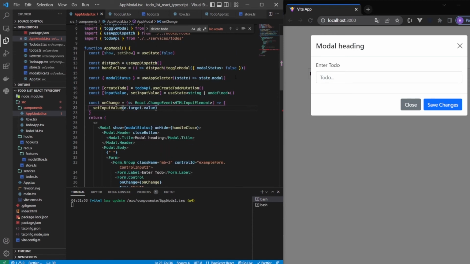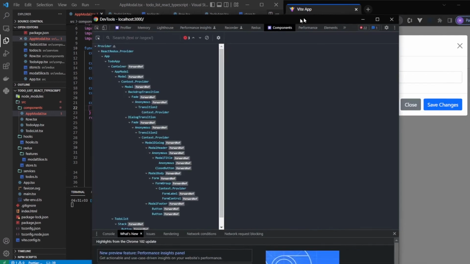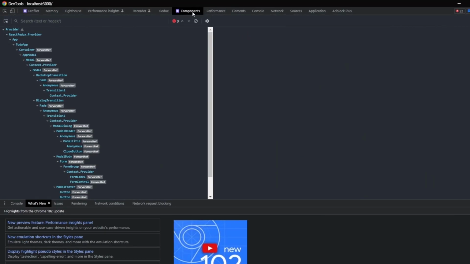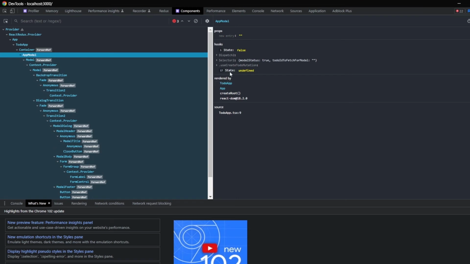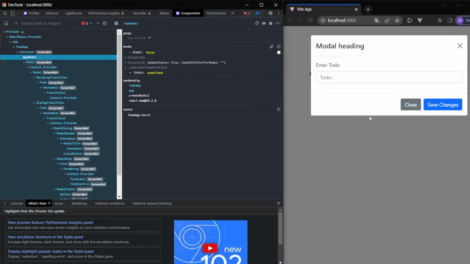All right, let's see it in action. We can go to our React Dev Tools. We go to our app model. We see that the state is undefined at the moment. Let's see if something happens when we type. Yep, it changes already. Nice, it's working.